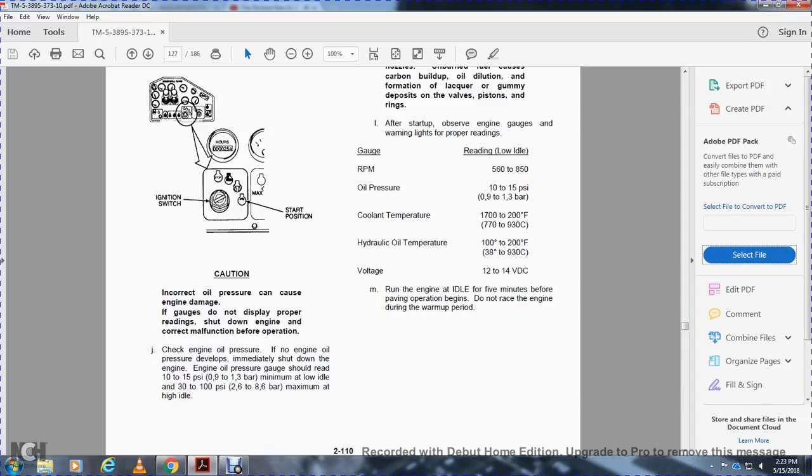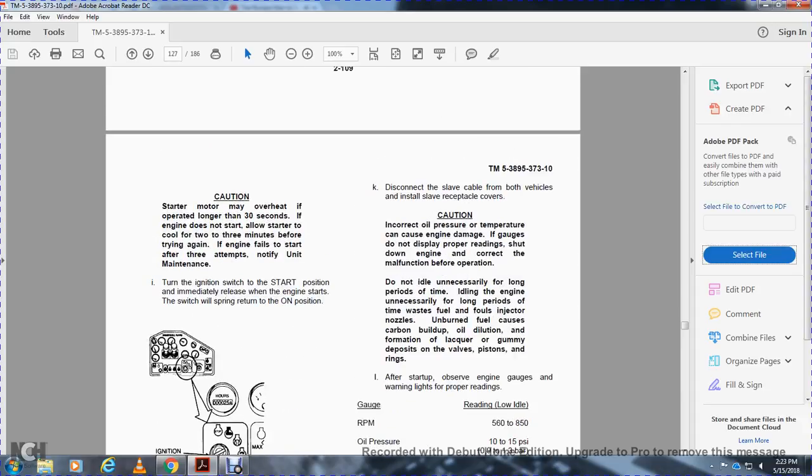Caution: incorrect oil pressure can cause engine damage. If the gauge does not display proper readings, shut down the engine. Correct the malfunction before operation. Check engine oil pressure. If the engine oil pressure drops, immediately shut down the engine. Engine oil pressure gauge should read 10 to 15 psi minimum at low idle, 30 to 100 psi maximum at high idle. Disconnect the slave cable to both vehicles and install the slave receptacle covers.